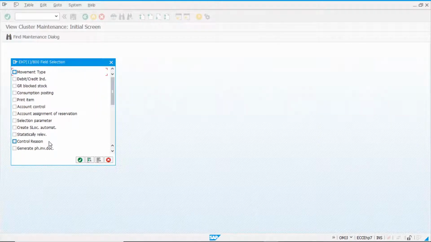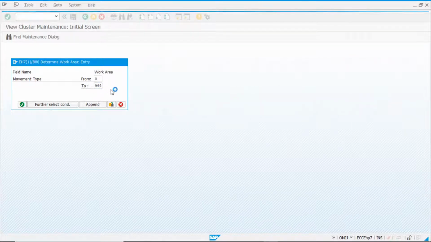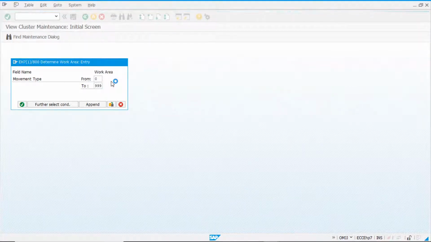And here you have different selections that you can use. And you have to enter the work area where you are going to work. So if you want to see one specific movement type, you can just put that one. Or if you want to see all of them, you can extend your work area.